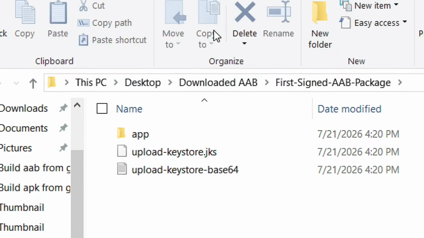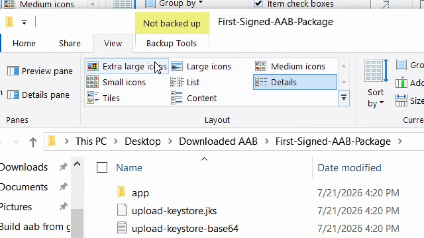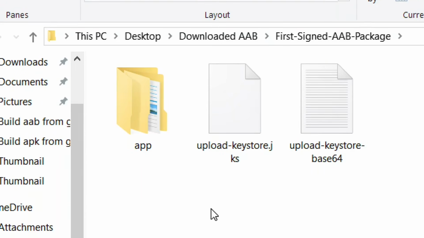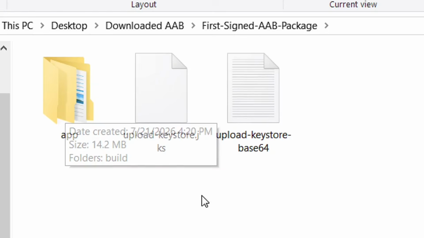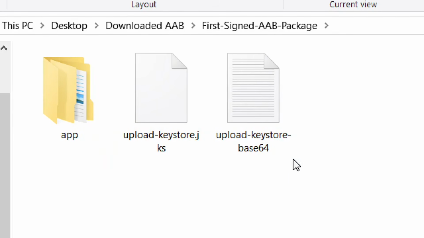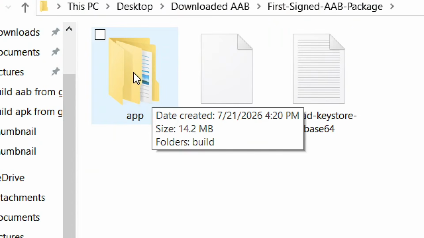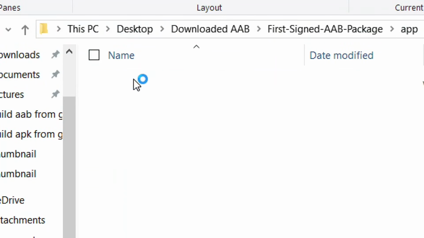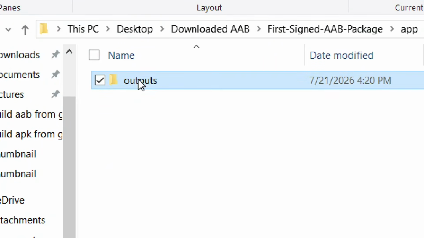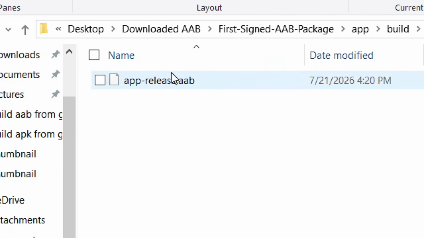And over here, let me click on view and click on large icons. And as you can see from here, I have everything right here. I have my key store. To see your AAB, simply go to the app. Double click on it, and then go to the build, double click on it to open. Then double click on the output to open it, double click on the bundle to open it. You see that we have release here, double click on it, and inside the release, you see that we have our app release AAB right here. This is what you'll be uploading to Play Store.